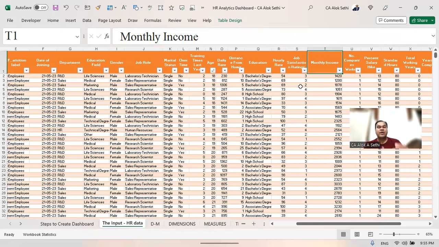Okay. And otherwise, if I say, how many people are earning a monthly income of 1200 or maybe 2000? Then what you are taking as a base is the monthly income, and what you are counting is the number of employees. Then this will become a what? This will become a dimension.